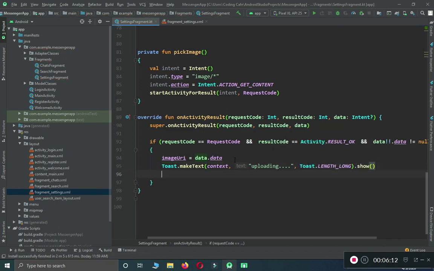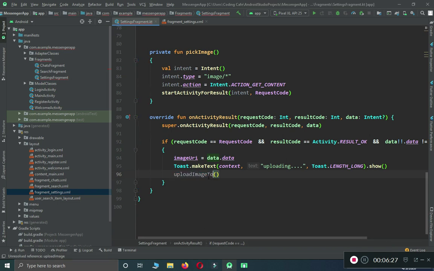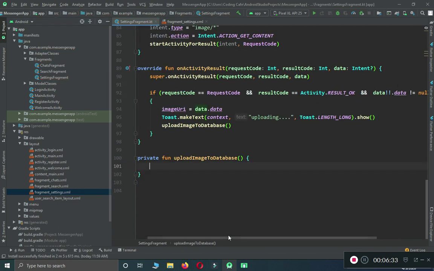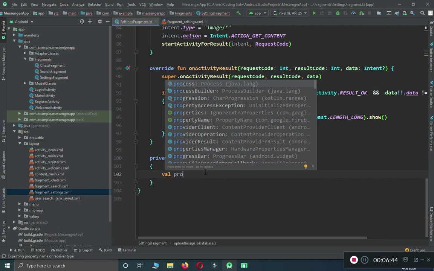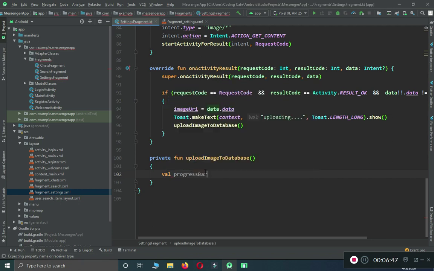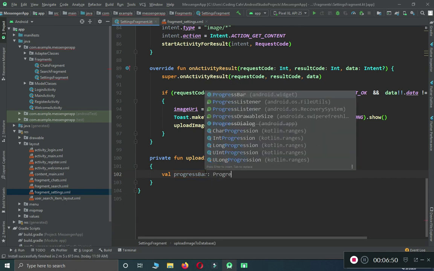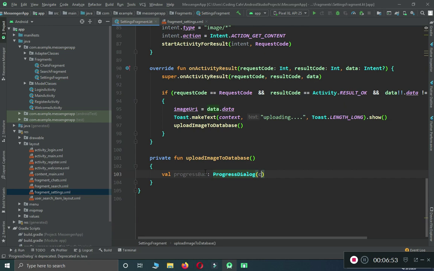And once it is done, let's create another function by the name uploadImageToDatabase, which will upload it to the Firebase storage and to the Firebase real-time database. So let's create this function, and it has been created here. Now here we can say that first of all, let's display a progress dialog just to tell the user that it is uploading, so that the user can at least know what is going on. So we can say ProgressDialog, context.